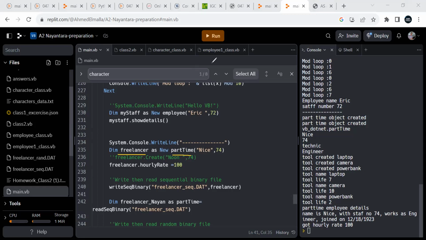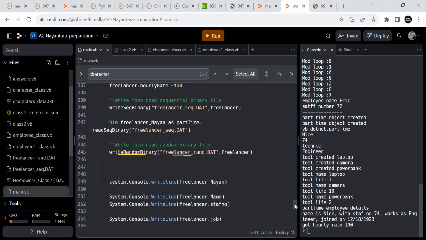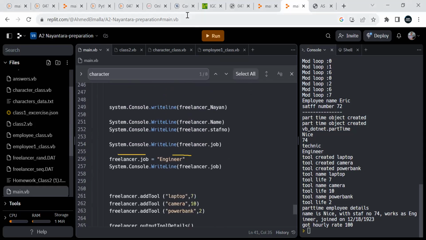And then we said we want to make this freelancer have his tools. Since a part-time class is inheriting from base, we are able to add tools to the freelancer. So we give him a laptop, we give him a camera, we give him a power bank. And this is the life expectancy for each tool that he receives. So far, does this make sense?